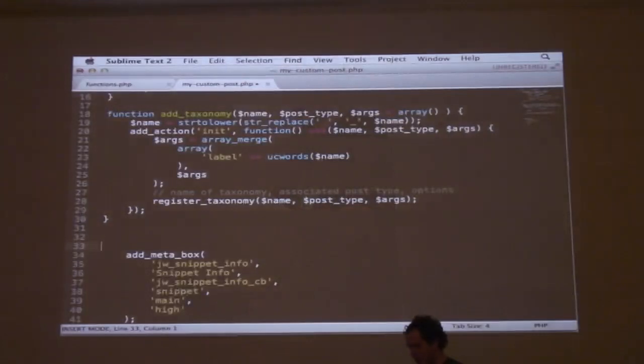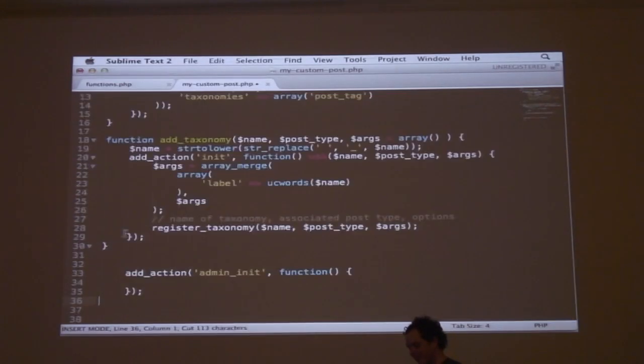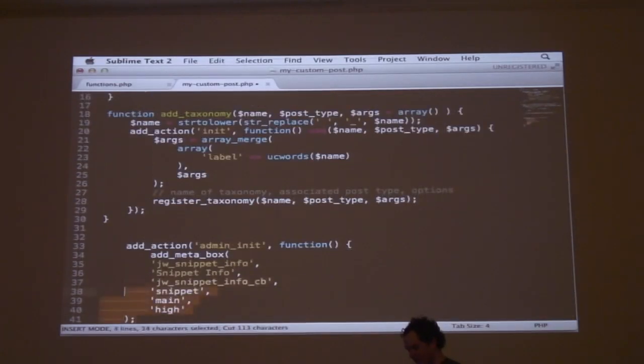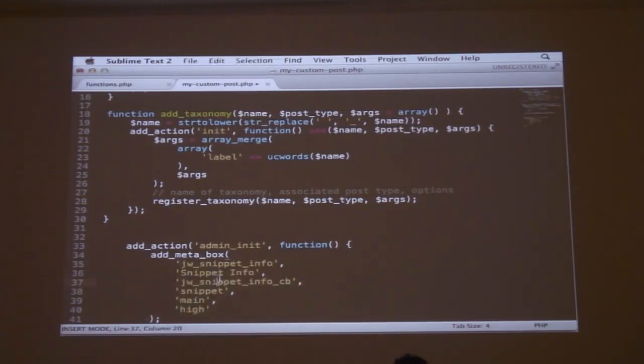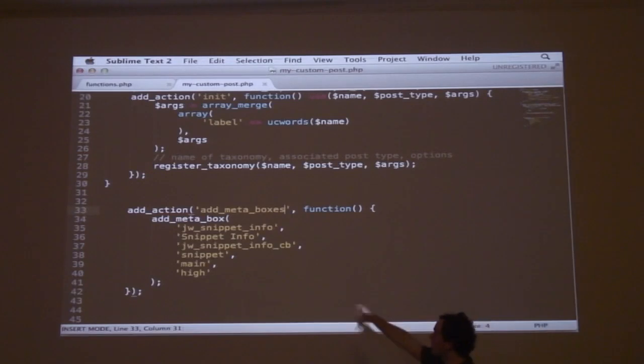So if you're using WordPress 2.9 or lower, which why would you ever, you could use the admin init action. And this will fire when you would expect it. But 3.0 and higher, you can do something a little bit better. Place it within the appropriately named add meta boxes action. So now when the do action for add meta boxes occurs, we're going to add meta box with the name of snippet info.